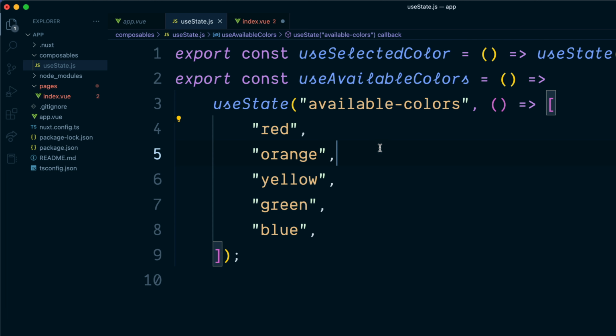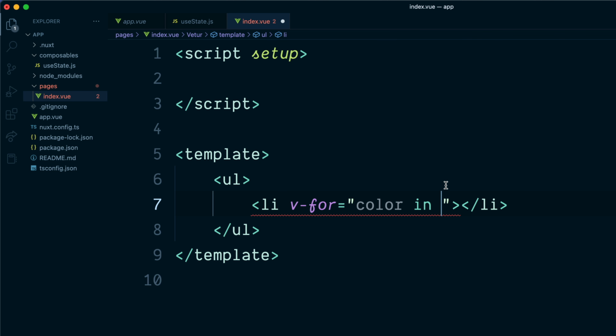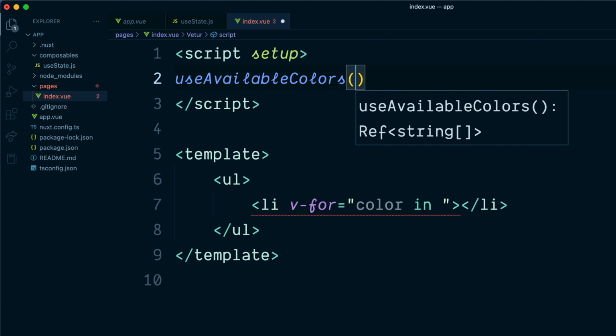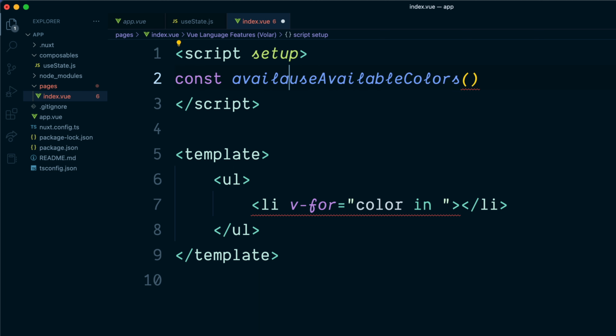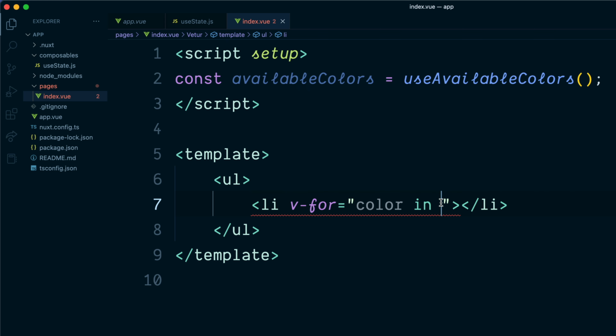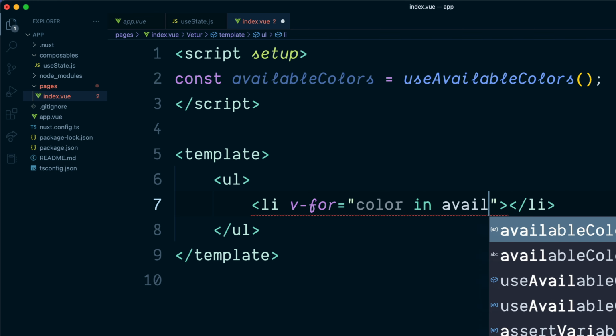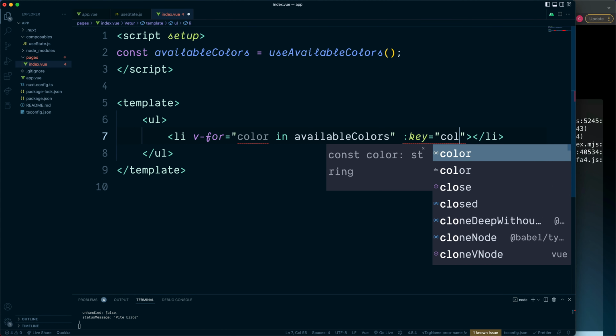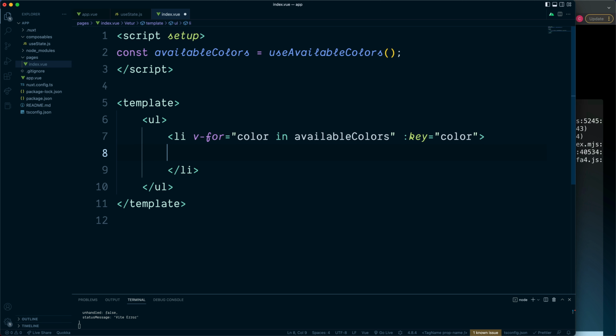So how do we go about accessing our available colors inside of here? Well, since these are automatically imported by Nuxt, all we need to do is to call our function names, such as useAvailableColors, call this with the brackets, and then store the returned value inside of a constant. So availableColors is equal to our return value. And then we can loop over our available colors inside of our list. We also need to pass in a unique key. For now, we'll just place in a color since we don't have any better value inside. Using the double curly braces, we'll output the color.